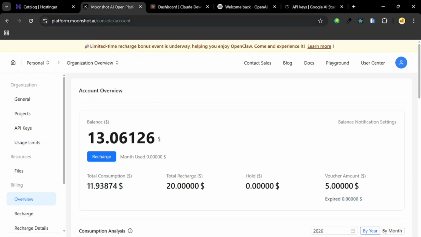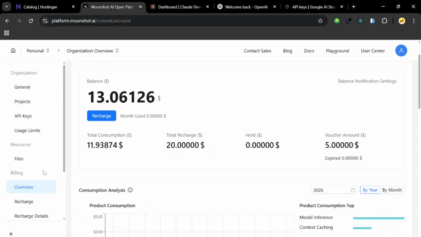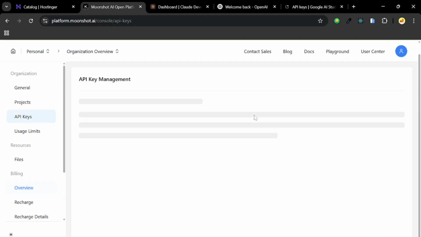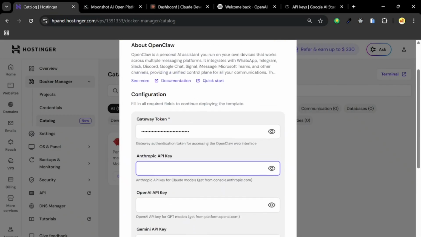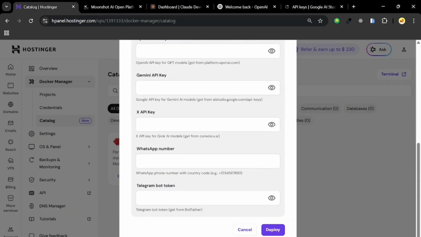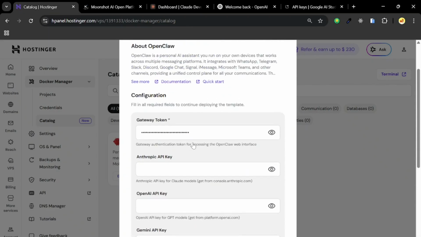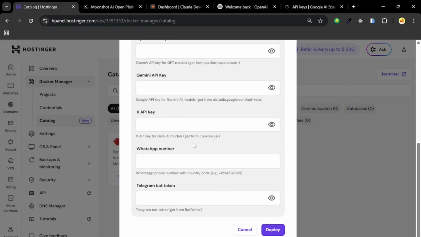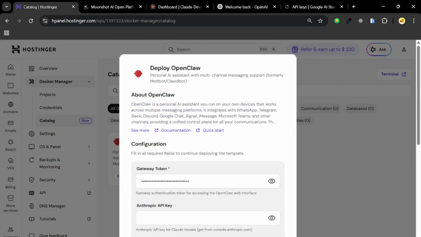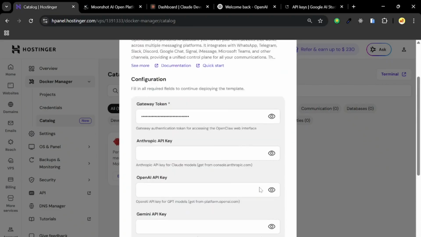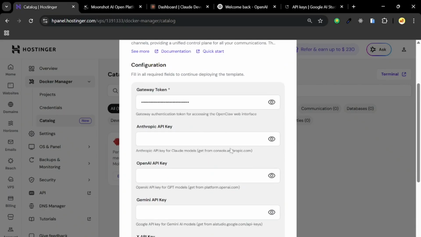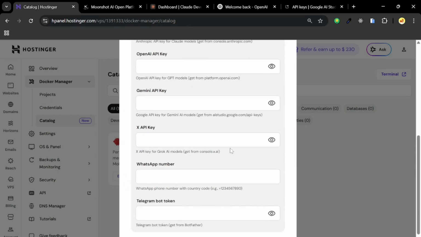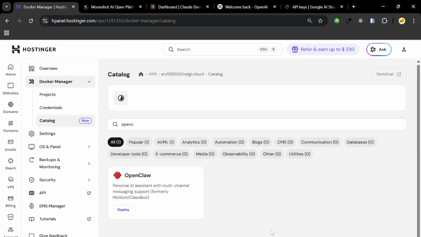It's called Moonshot AI. Go to platform.moonshot.ai, go to your API keys here, and create a new API key. Okay, because Moonshot is not supported from Hostinger's panel, I will show you how you can configure it inside the container. We're going to use some terminal commands, but don't worry about it. It's an easy process. Let's click deploy.